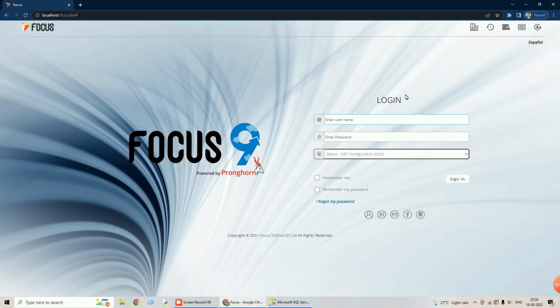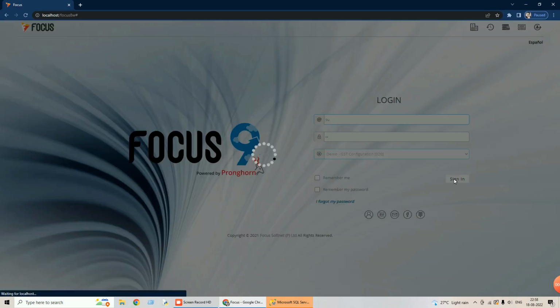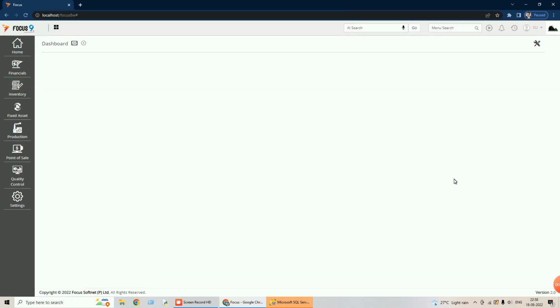Today I am going to teach you how to configure the GST module in Focus 9 ERP. To configure the GST module, you need to log in to the company with your credentials. Once you are logged in, you need to check whether the GST is activated or not.